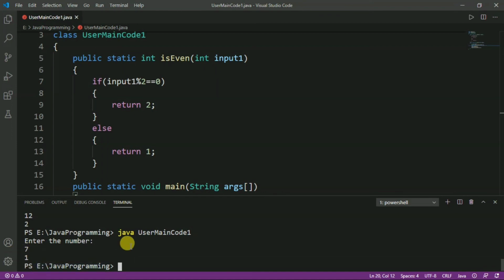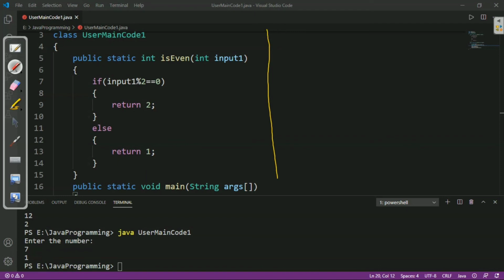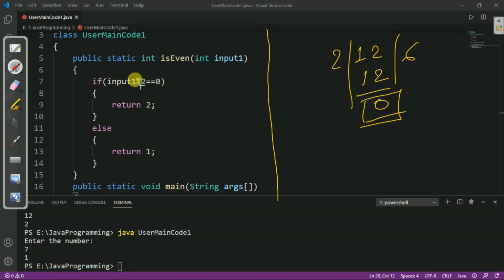So, it is correct. Now, we will see how it works. Let us take one input, let us say 12, and we know that 12 is an even number. So, our function should return 2, and we also know that the modulus operator returns the remainder. If we divide 12 by 2, it gives the remainder 0, so input1 modulus 2 equal to 0, and our function should return 2. So, it is correct.